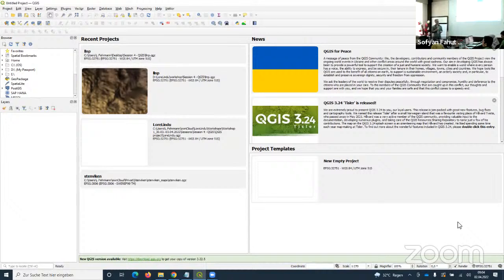If you start it for the first time, in the current version, there are new versions every few months. In the current version, you also have this information about the war in Ukraine. So QGIS for peace. You know that there is an ongoing war in Ukraine at the moment in Europe, which is quite uncommon and unexpected.